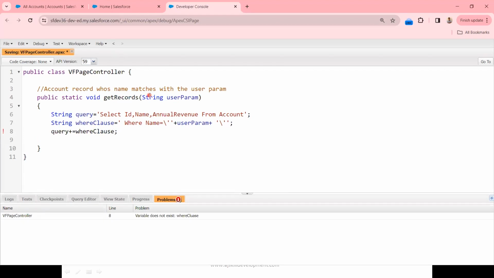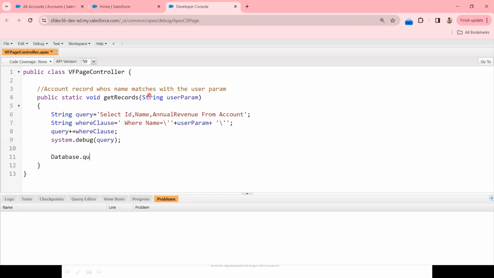Okay, let's debug that query also for our demonstration purpose. This will help you understand how the query is being constructed. You will get the output on the screen, right? Okay, the query is ready. What's the next step? We will be executing the query using the database method, database.query, and then we will be executing the query.